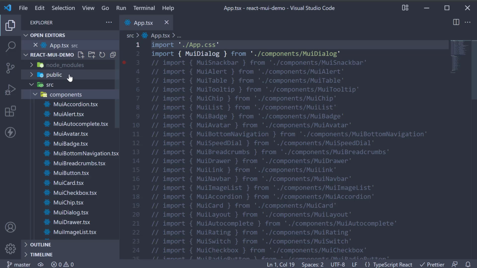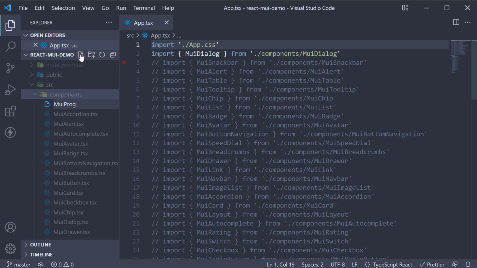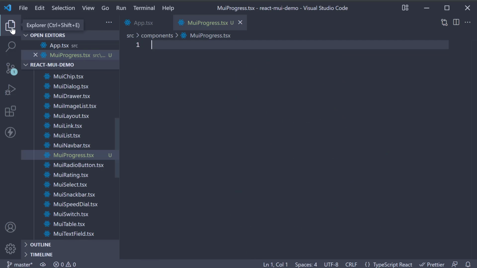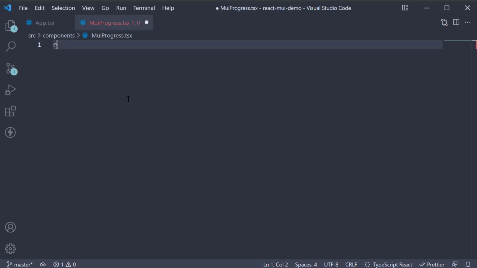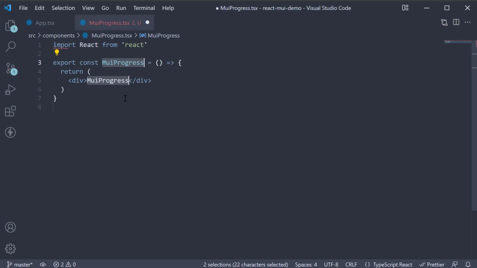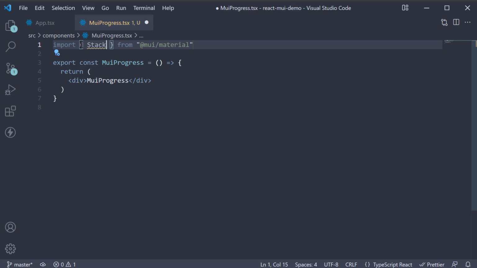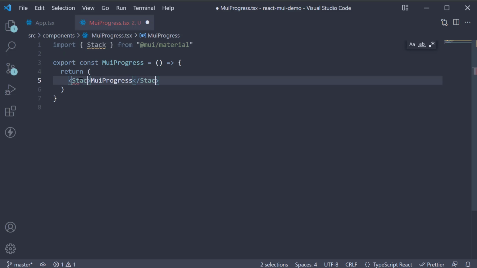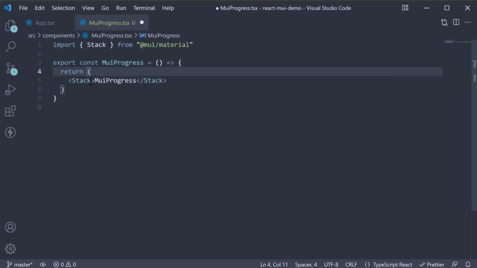Let's begin by creating a new file in the components folder, MUI progress.tsx. Within the file, I'm going to create a new component. I'm going to import the Stack component from Material UI and replace the div tag with the same. I'll also add spacing equal to 2.